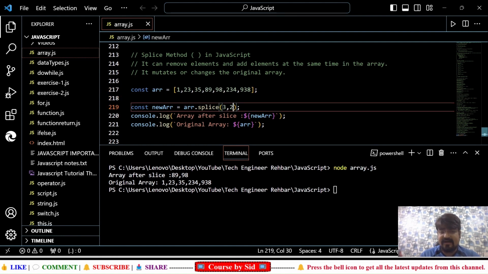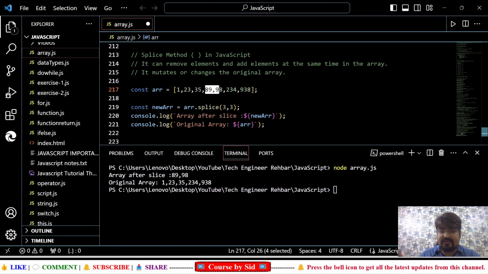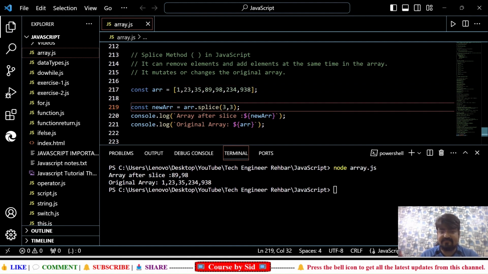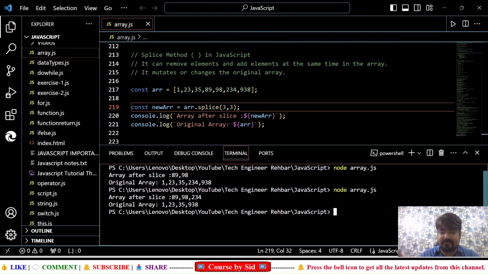Now let's say that instead of 2, I want to remove 3 elements starting from index number 3, right? So these things will come in the new array and the remaining array will now be 1, 23, 35 and 938, right? Now I'll save my file and run it in the terminal. Here you can see, as I already explained, 89, 98 and 234 come in the new array and the original array now has 1, 23, 35 and 938, right?